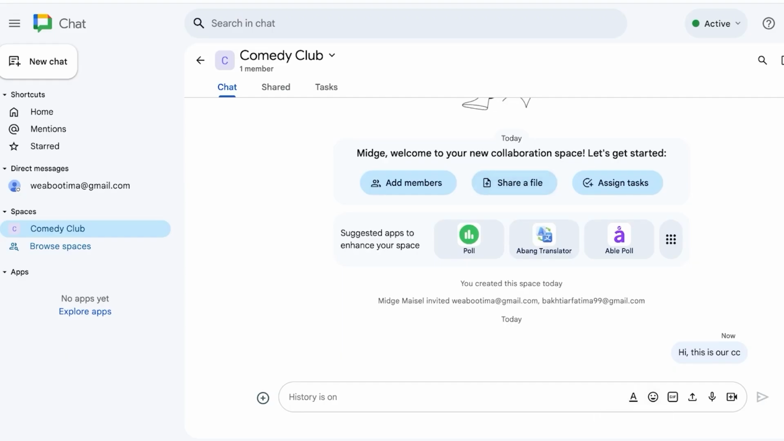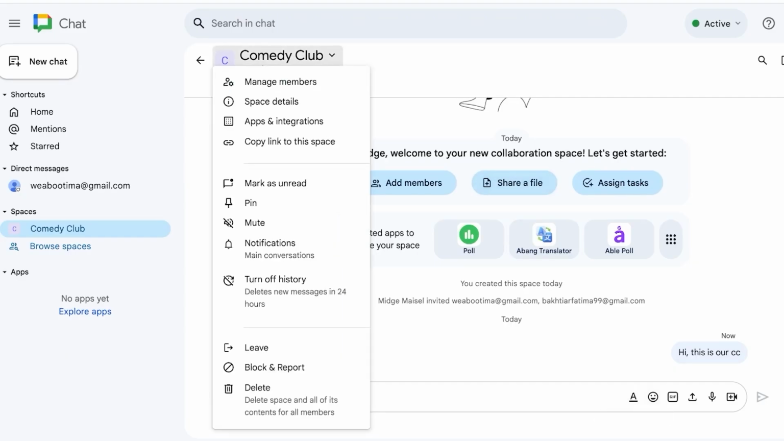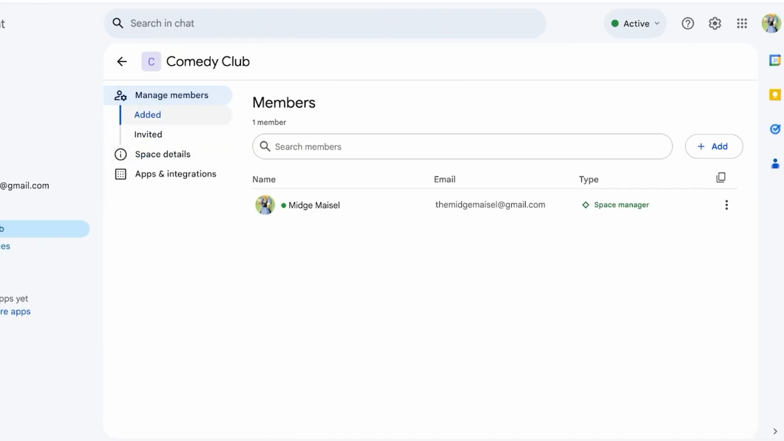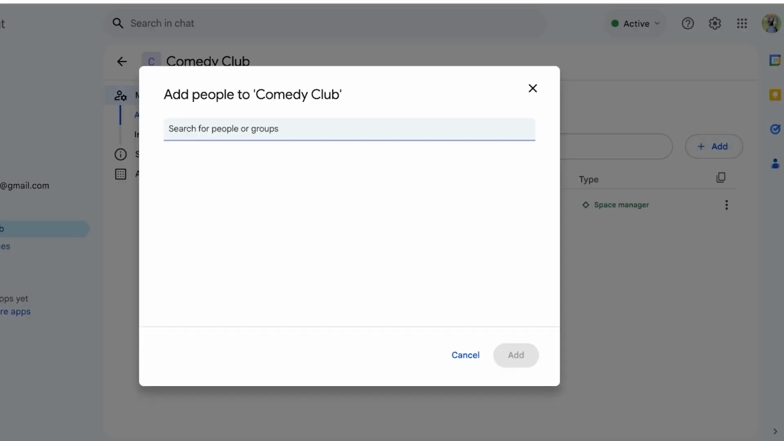Within your space, you can choose to add notification, pin a few messages like rules. If you want, you can pin those as well, but let's say you want to pin an upcoming event or something that is due. You can also go ahead and turn off history, where it deletes new messages in 24 hours, which means that there's not going to be an archival record of all of the messaging and all of the data that is being said in all the conversations that are happening. And in your space details, members are not going to be added until the invite is completed and accepted.